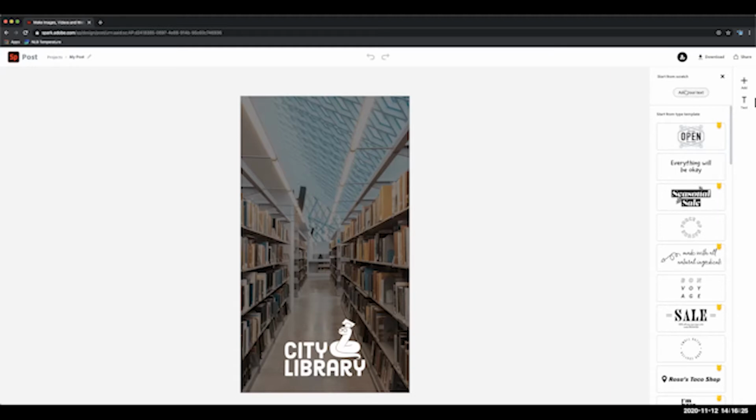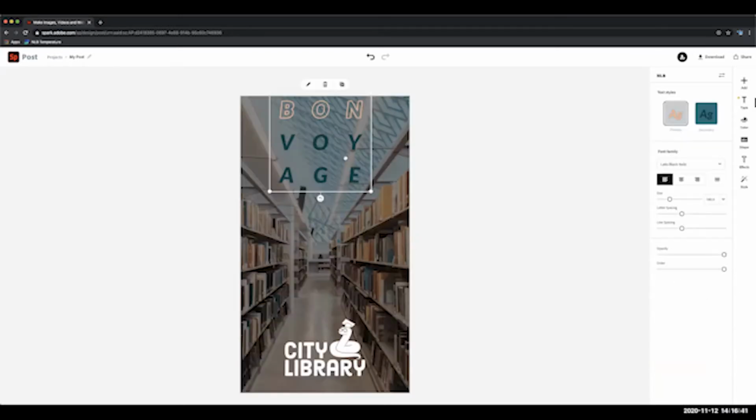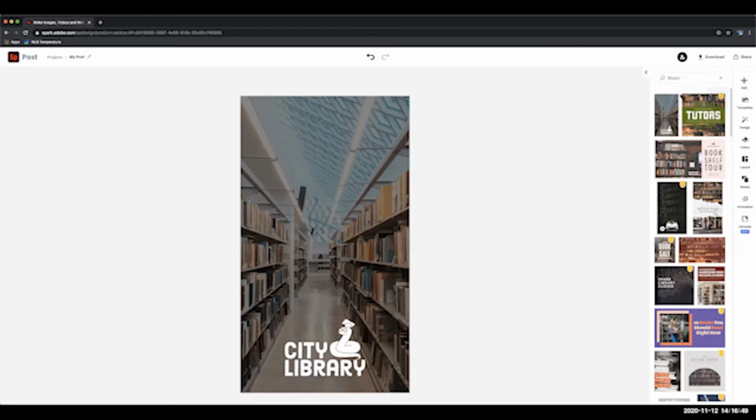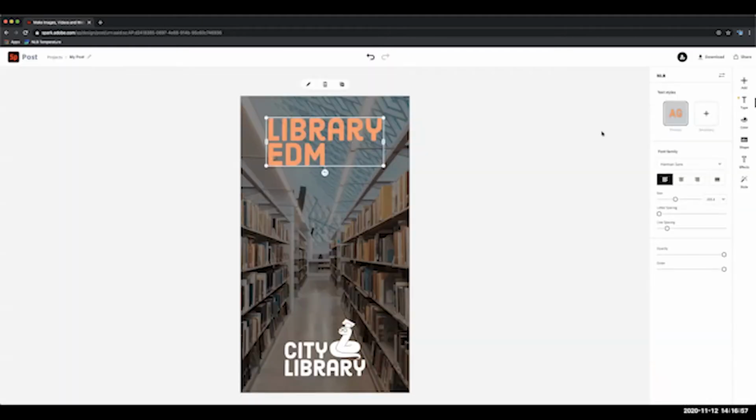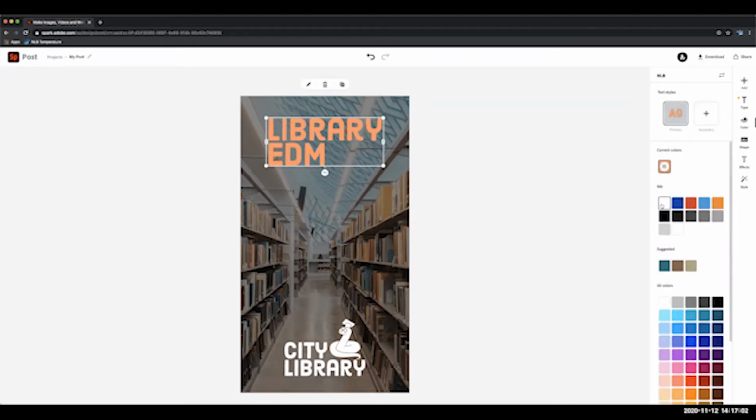After that, you can change things. Once you've added in all these text templates, you can change the alignments, font size, and such, as you normally would with other programs. So let's, for example, try something else. Add your text. Let's say library EDM. And then from here, you can change the color. Let's change this to white.